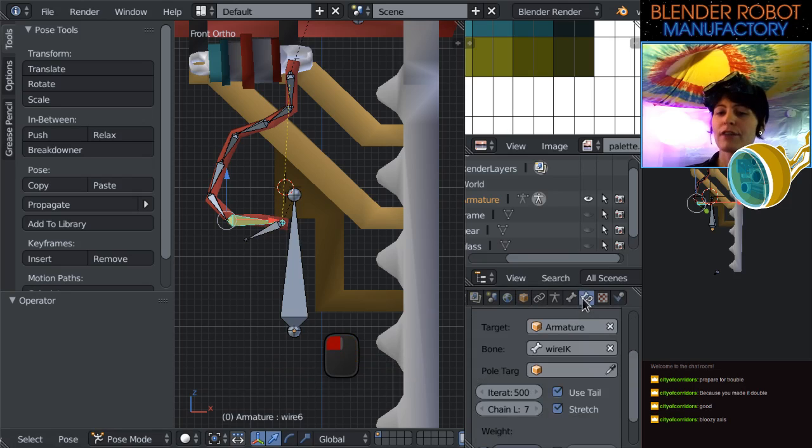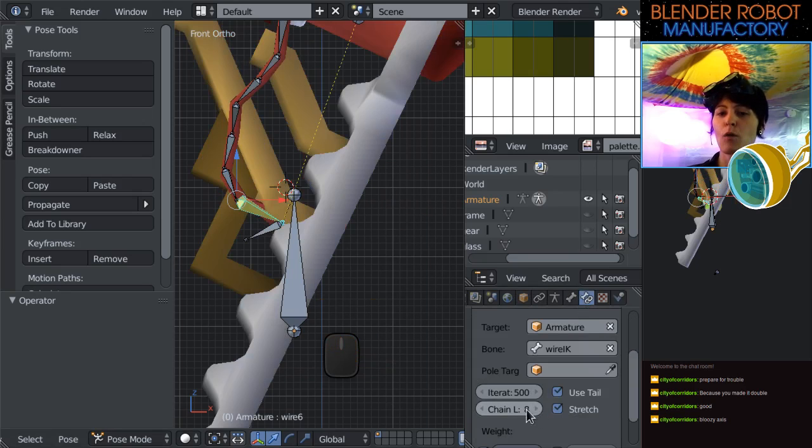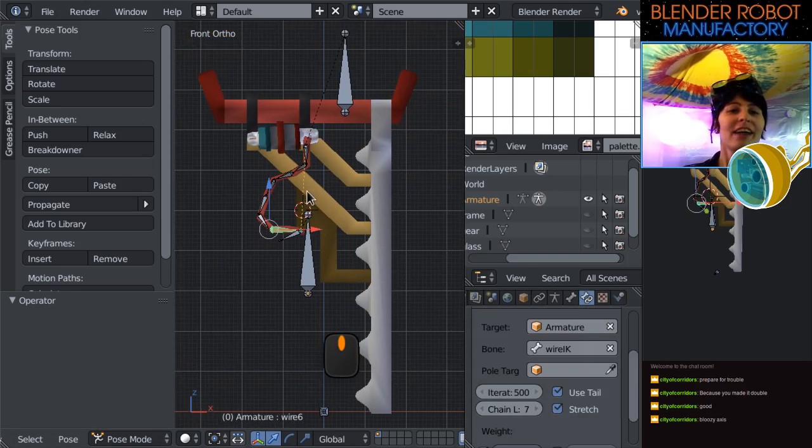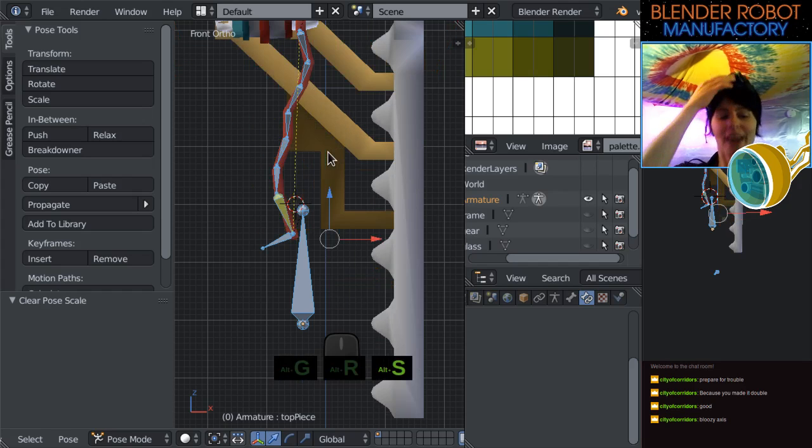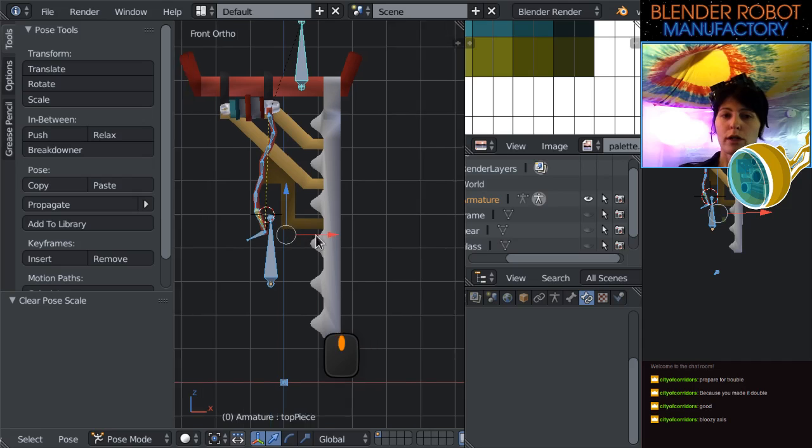Just going to go over to my bone constraints and make, whoa, don't want to do that. Okay, so yeah, this is looking good. So Alt G to ungrab that. And what else do we need to do?